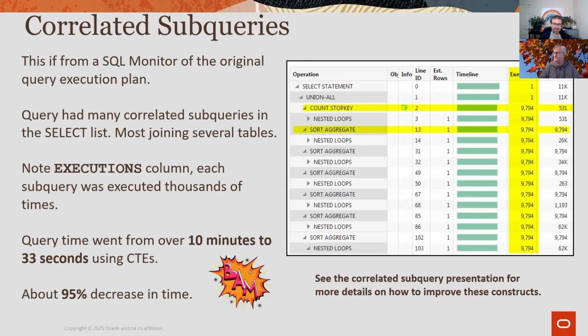So we rewrote this, and it was not simple. I mean, each one of the correlated subqueries was relatively simple, a count or a min or a max or something like that.